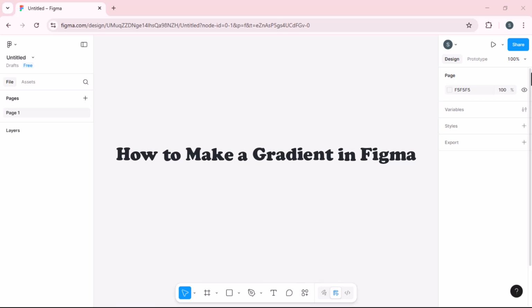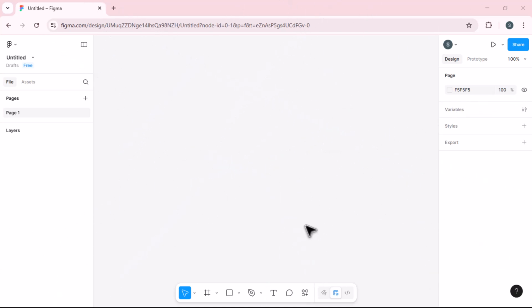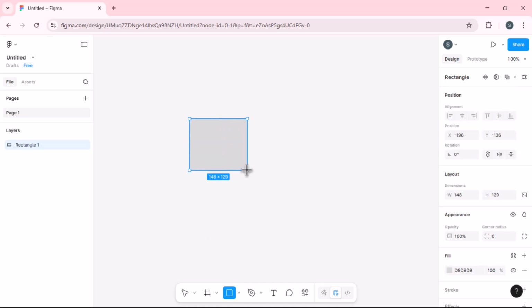Add depth and style with ease. Figma lets you apply and edit gradients in just a few clicks. Step 1. Select your object to start. Select the shape or layer you want to apply the gradient to. This could be a rectangle, circle, text, or any other vector object.